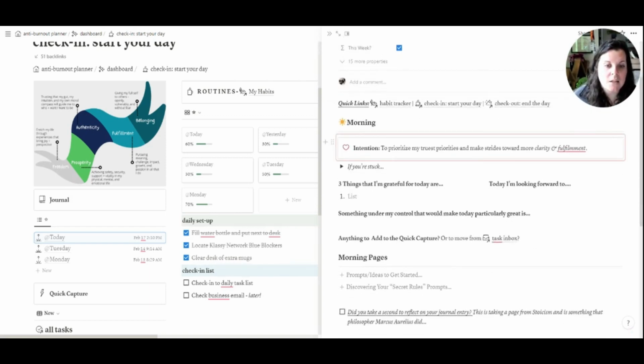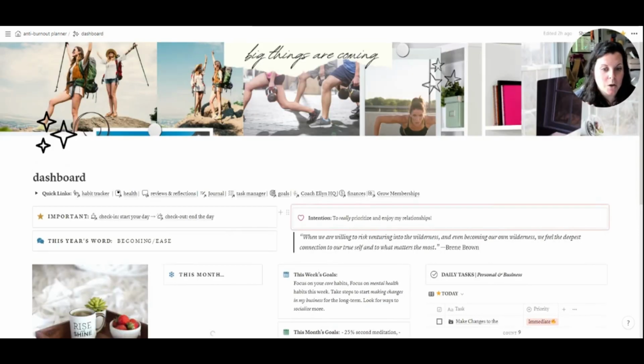Now, the first thing I like to do is set an intention for the day. And so let's say my intention for the day is to really prioritize and enjoy my relationships. Maybe that is my intention for today. I also have a toggle down here that says if you're stuck. We're going to look at this in just a second, but if you're familiar with Notion, you know that when you have a red outline around a block like this, that means it is a synced block. And this is actually a synced block back to my dashboard. So whatever intention I write in there, it will sync it to my dashboard.